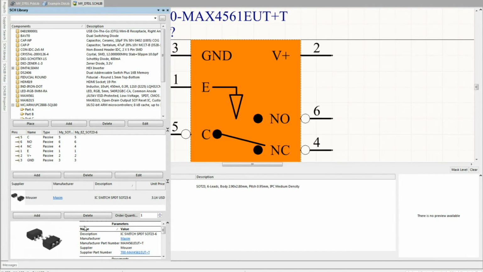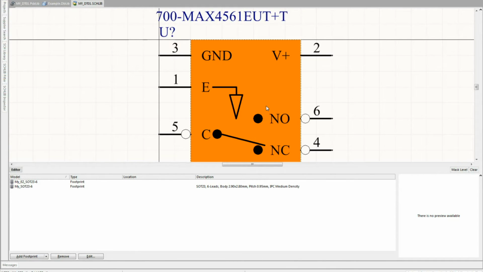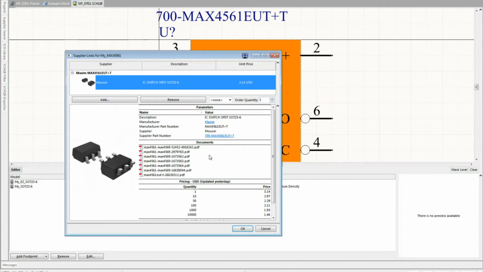So here, for example, I've added some supplier information and made sure that this part is available. And you can add those supplier links right to the part. And you'll see a dialog box pop up with a link to the datasheet for any of the packages you wish to use.